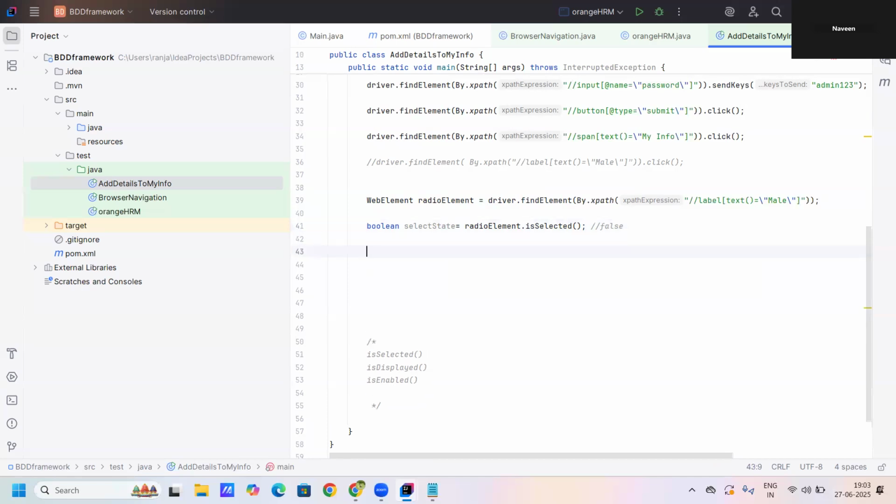So either true or false, how will we check? What logic will we apply from Java? We'll use an if condition over here. We will check this isSelected state, and if the state is equal to false, then what do you need to do? Click on that radio button. If it is true, there is no need to click, right?